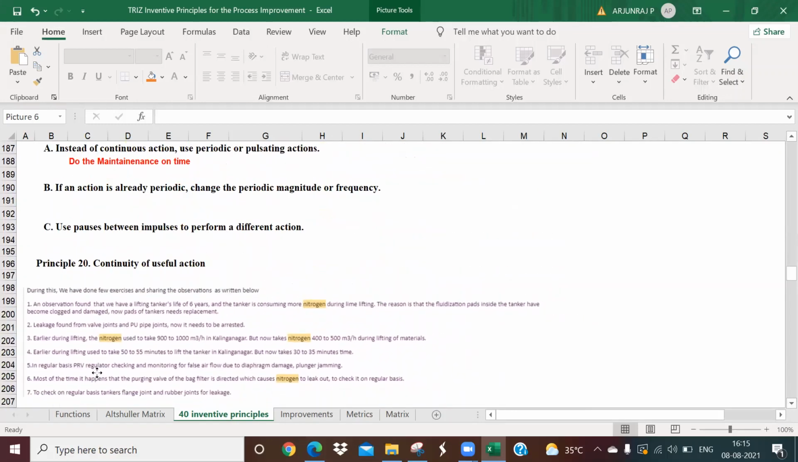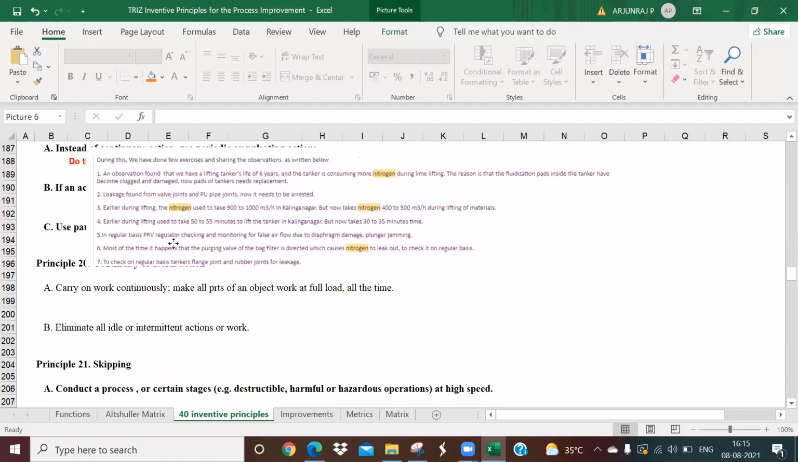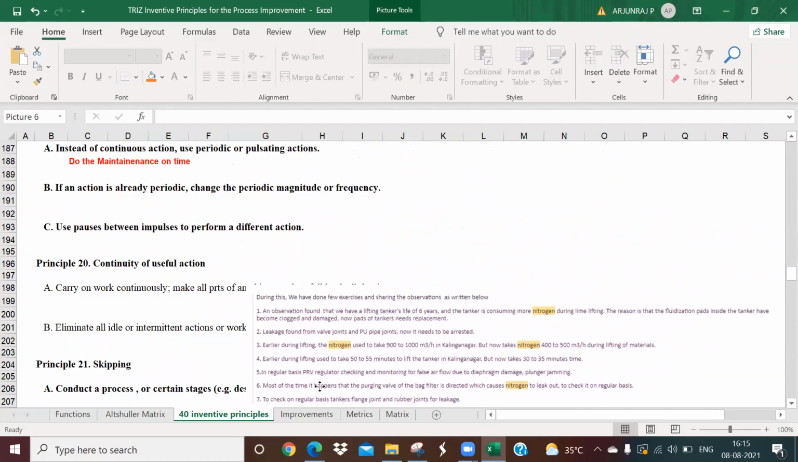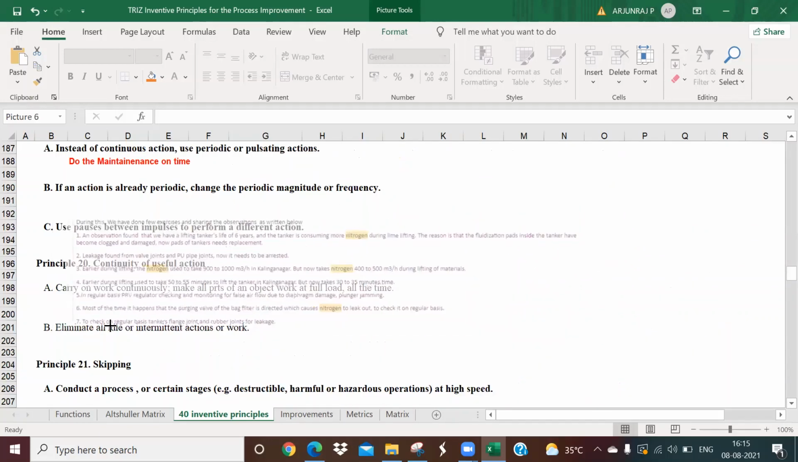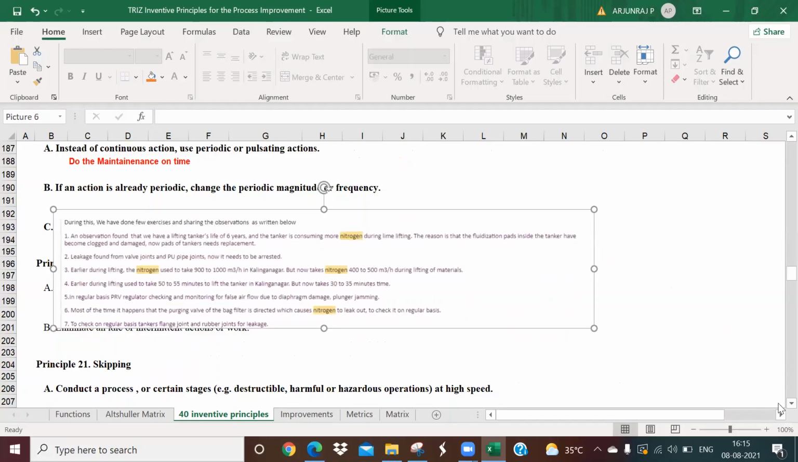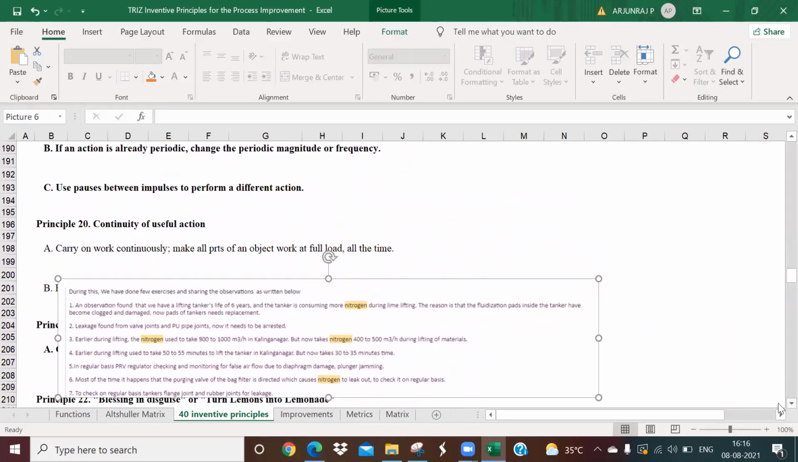And what is the continuity of useful action? Whether you're going to eliminate some of the intermittent actions of work, or what is the continuity you have? So, are you going to skip any process? Sometimes it's not necessary to look into all the things, but you try applying. If it is not applicable, it's okay, leave it.